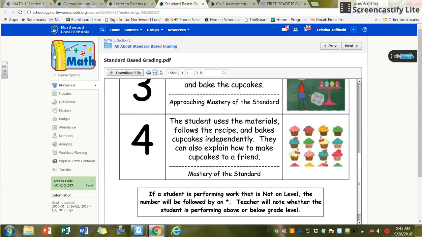So if we're using math as our example, when your child is achieving mastery of the standard, or a 4, it means that not only can they complete that particular math standard or any types of problems attached to that standard, but they can also explain how to solve those particular problems to you or to a peer.